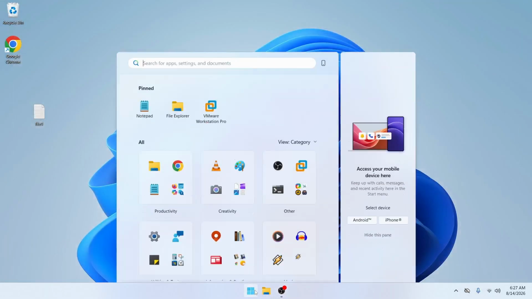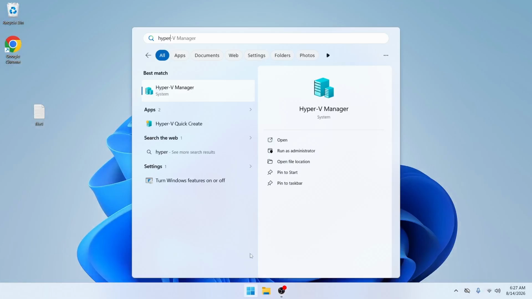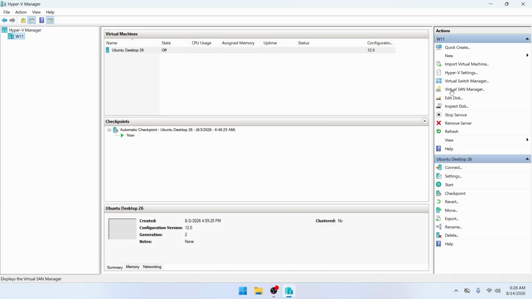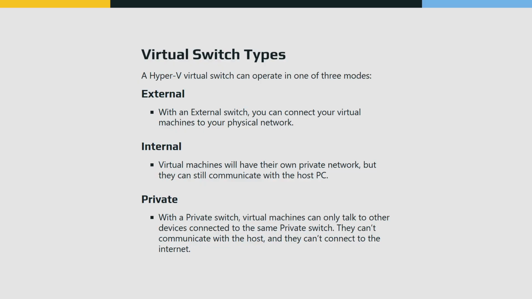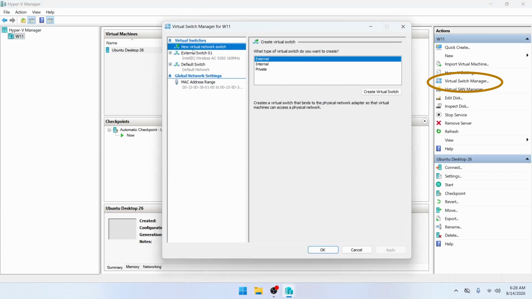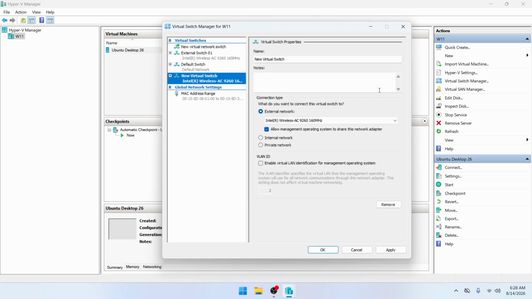So let's start by opening the Hyper-V Manager, which is the graphical user interface to manage Hyper-V virtual machines. We also created an external switch in our previous video, and I'm going to connect my new virtual machine to the same external switch so it can connect to my home network. If you don't have an external switch, go to Virtual Switch Manager and then from here select New Virtual Network Switch and then select External and then click on Create Virtual Switch.